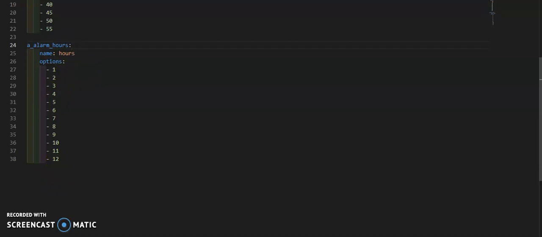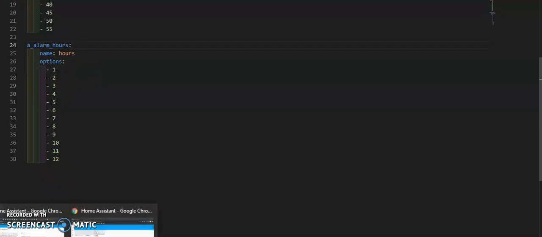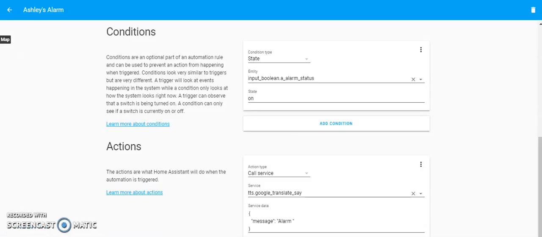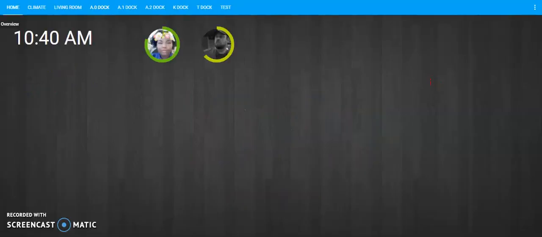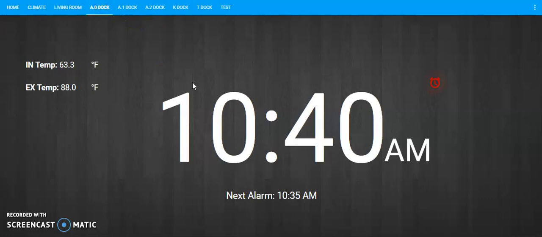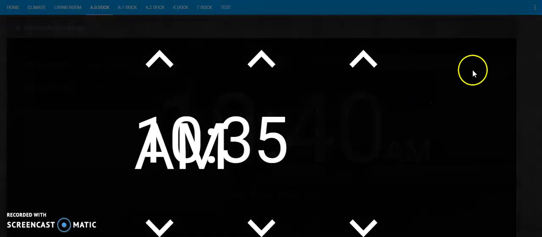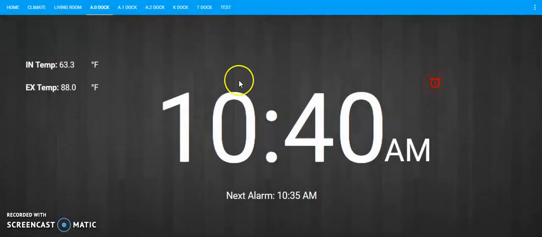And the other reason why I like input select more than input number is because with the input number, I was not able to do one simple thing. Oh, she's all jacked up.